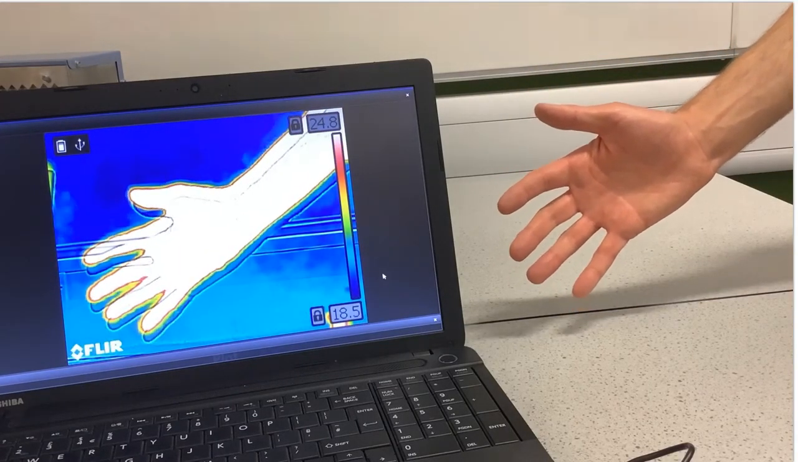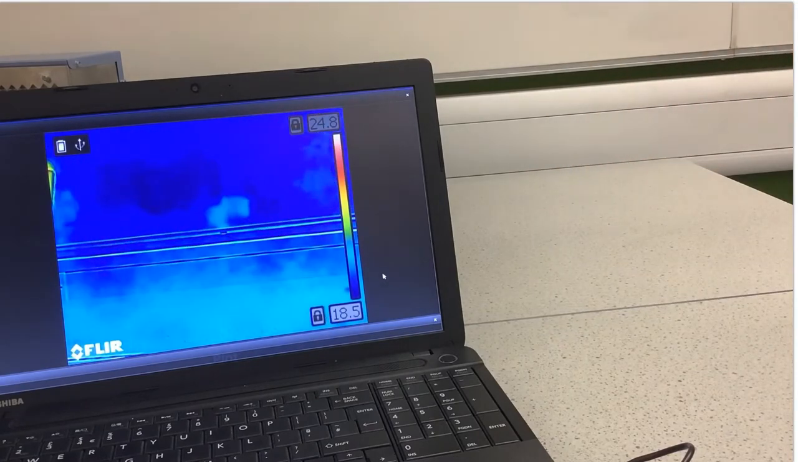You can see that the hand is giving out quite a lot of infrared radiation, shown white compared to the surroundings because it's hotter. Let's try the same thing again, but with the hand inside a black bin liner.